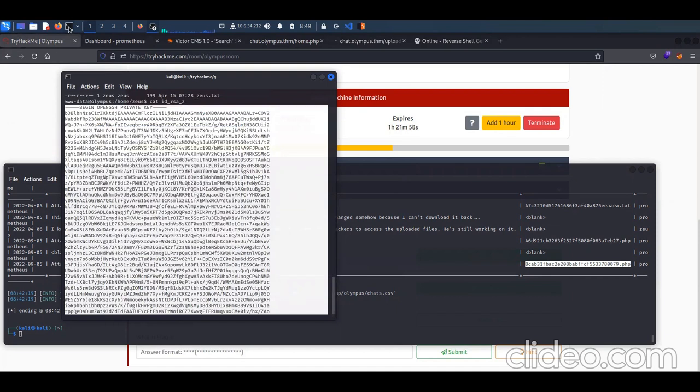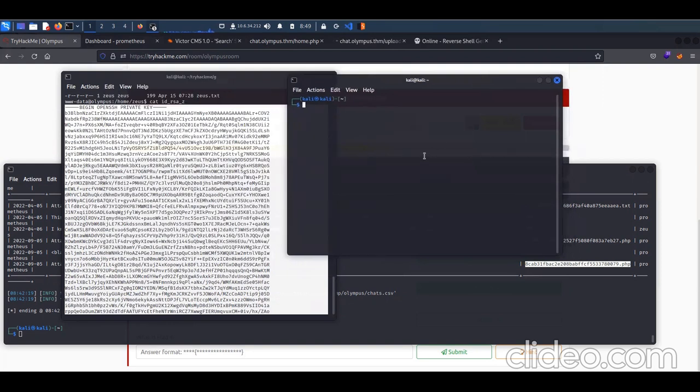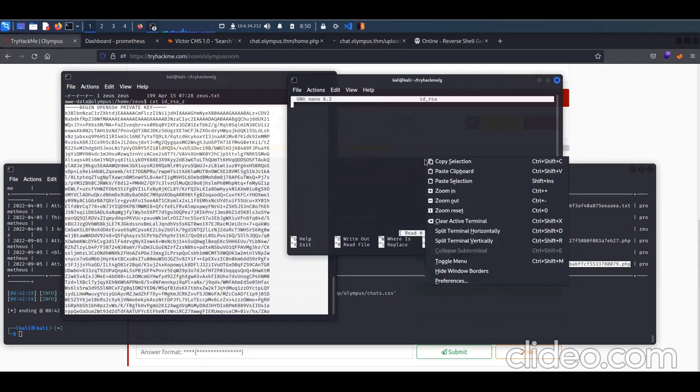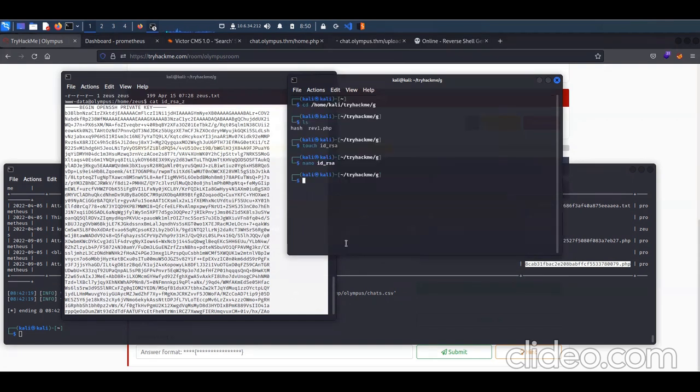copy, and I'll open a new terminal on my local host. Okay, I will create a new file, id_rsa, and I will open it. Okay, so I have this id_rsa.